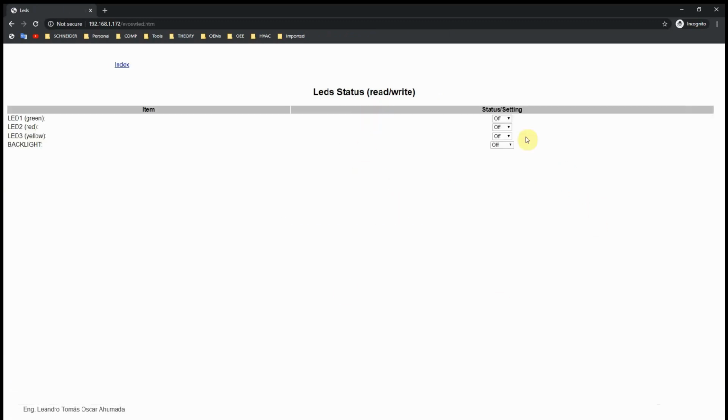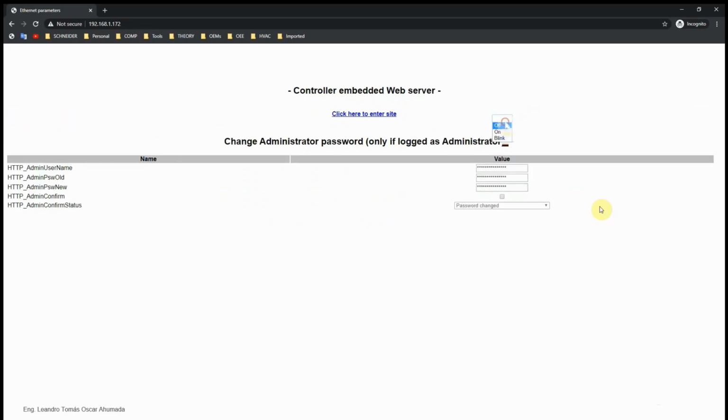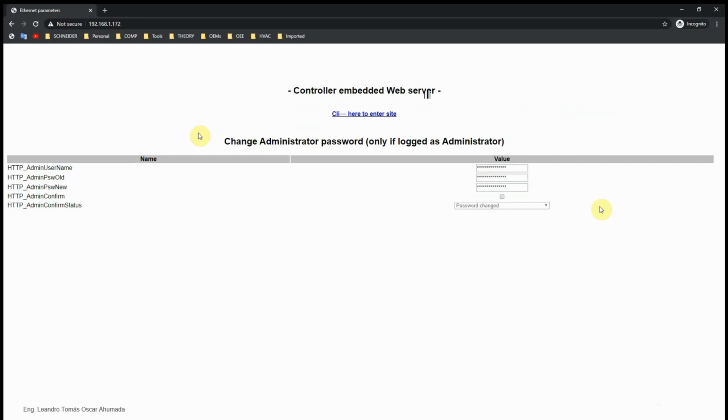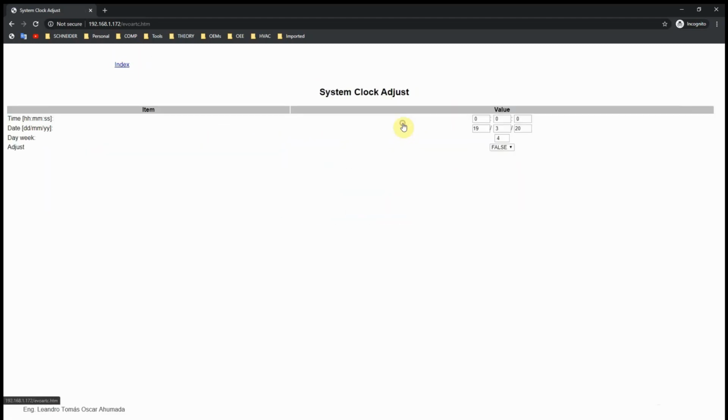Here we can see that we can make some tests and change the status of some of the LEDs. Okay, backlight, blink, off. We can get access to the system clock to see the actual time in the controller, and also adjust it.